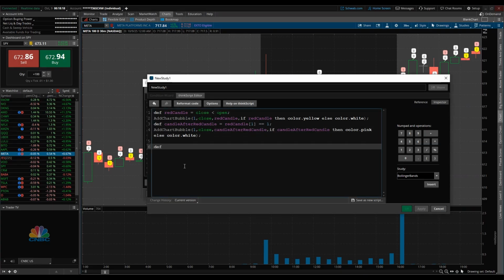So the next part here will say entry candle. Where do we want the entry to be? Well, I want it to be right after that red candle. So I want it to be a candle after a red candle. However, candle after red candle is going to be every single candle that's after a red candle.